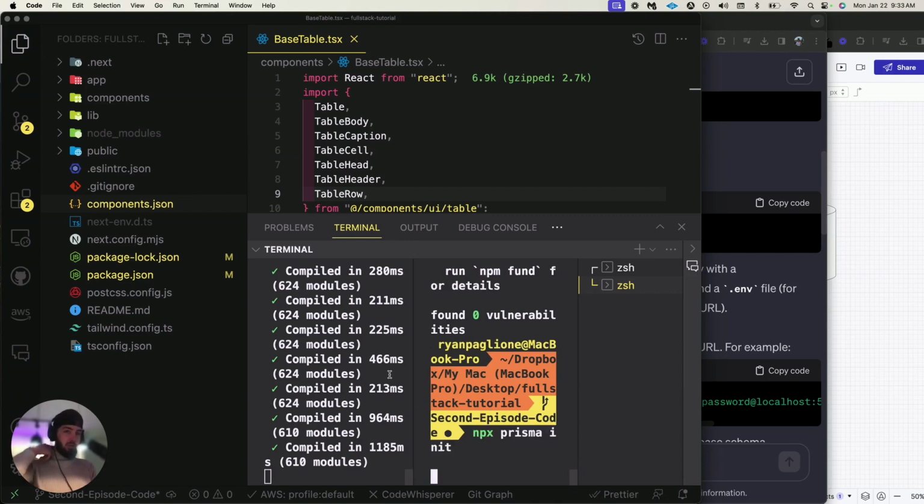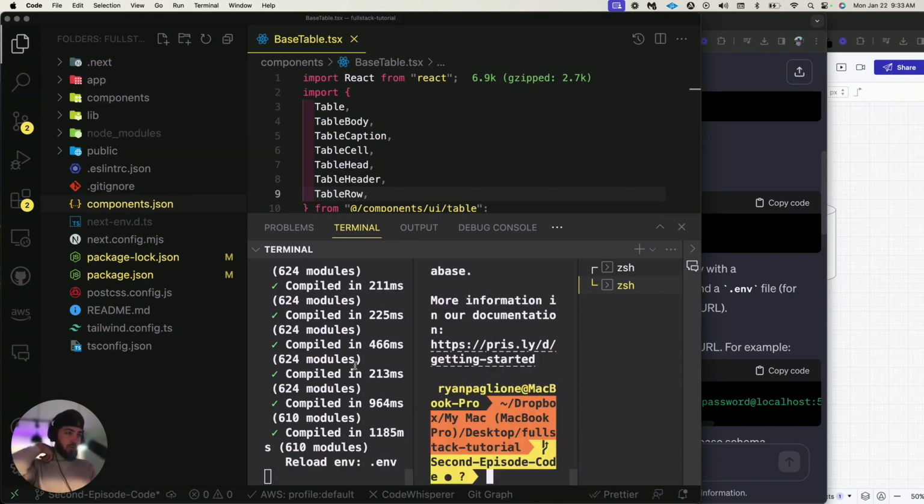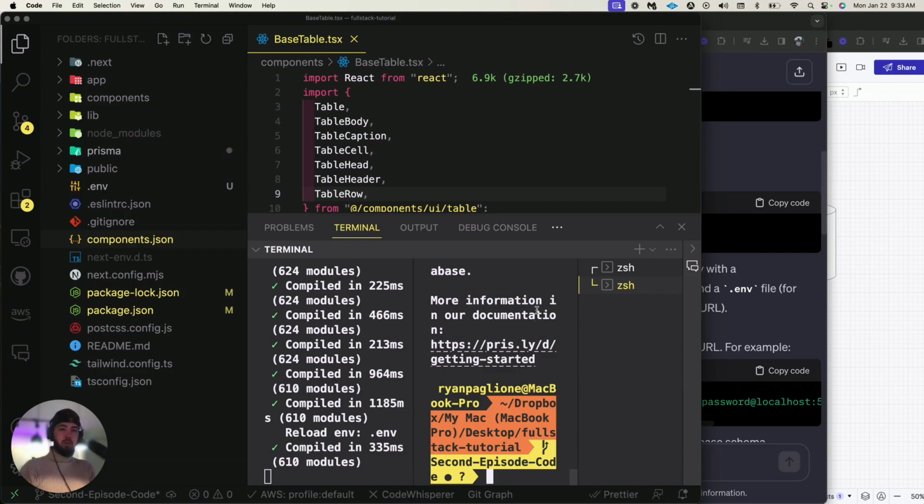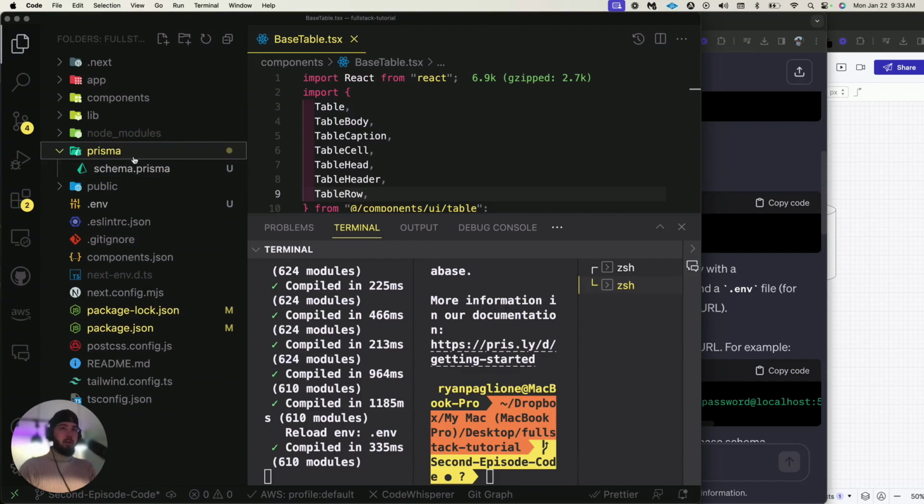Guys, I'm just having one terminal host the server. The other terminal is just a plain Jane terminal, so you can crash your server if you want and just use it as a normal terminal. I like to just keep the server running sometimes. But you can see that the Prisma folder got instantiated over here, and this is going to be where our schema exists.